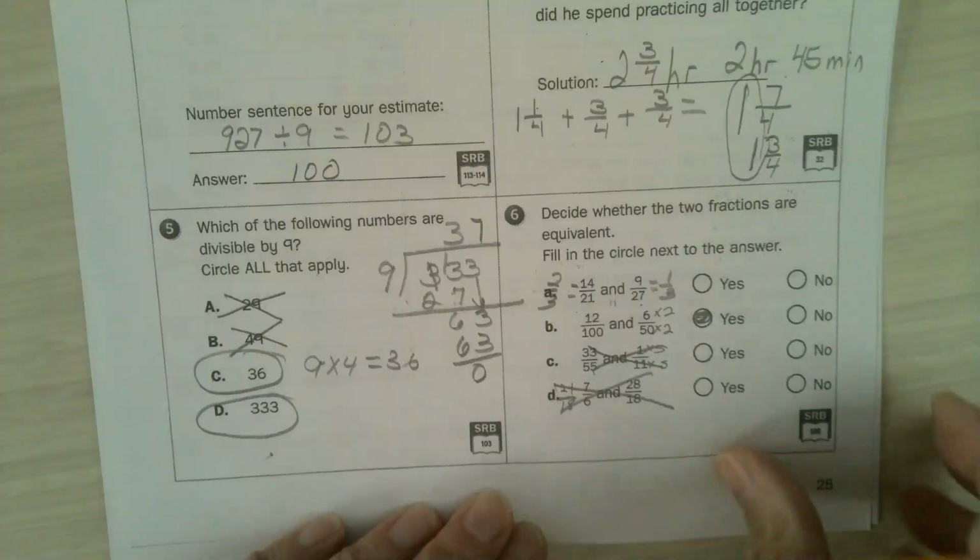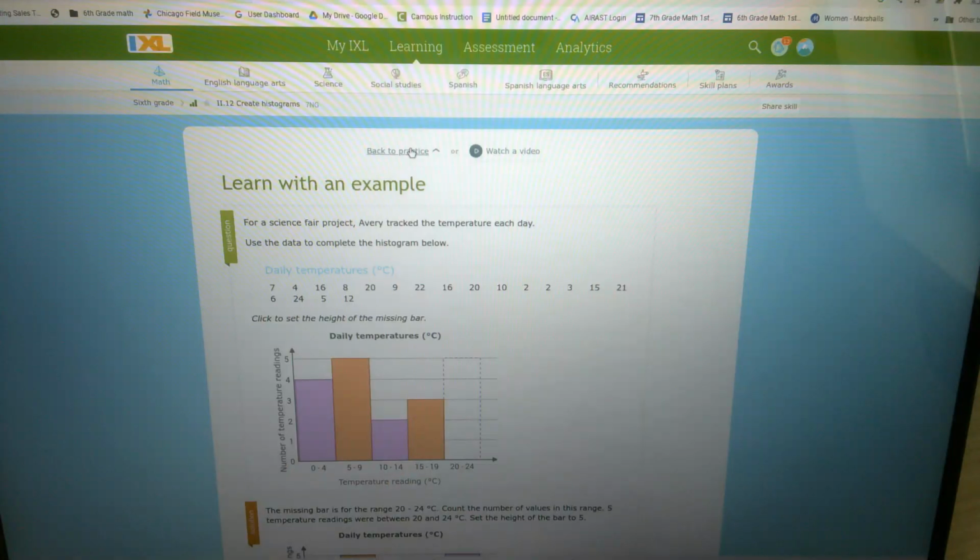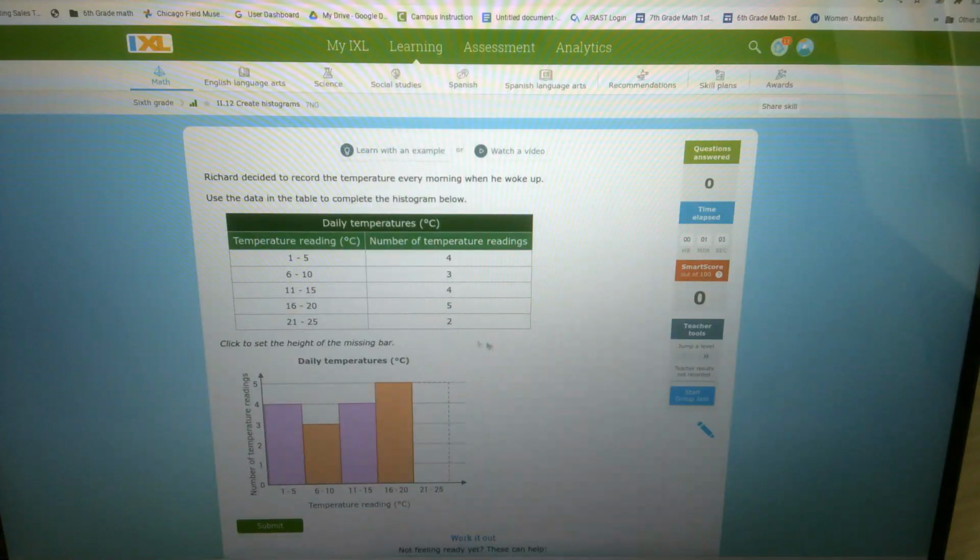Okay. Now we're going to go to our lesson on histograms. Okay? Now, I'm going to pause this. Now, I have gone into IXL, and we're going to learn how to do a lesson, or how to do histograms, and it's a skills practice in IXL. Now, back to practice. Whoops.